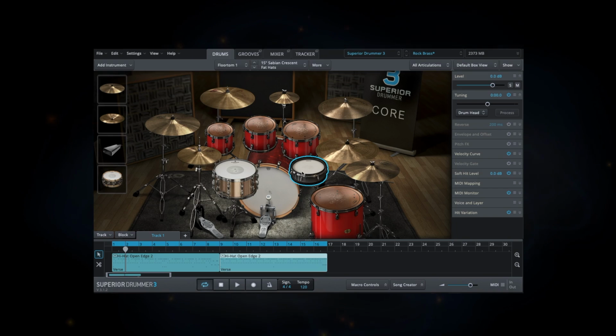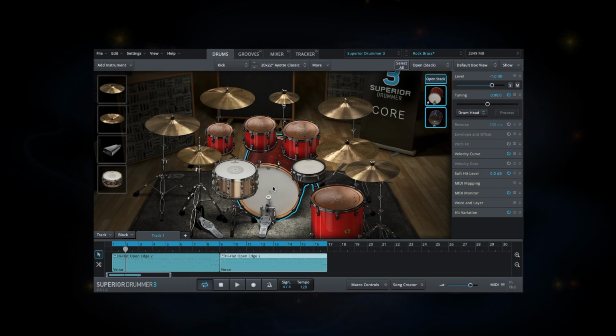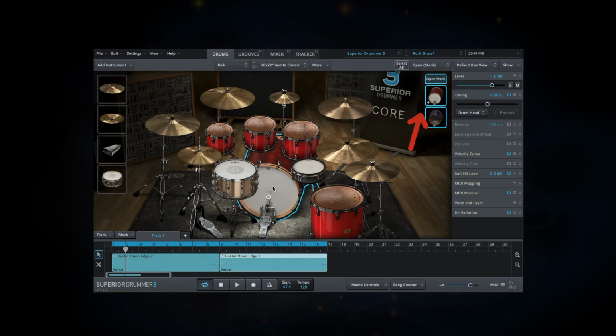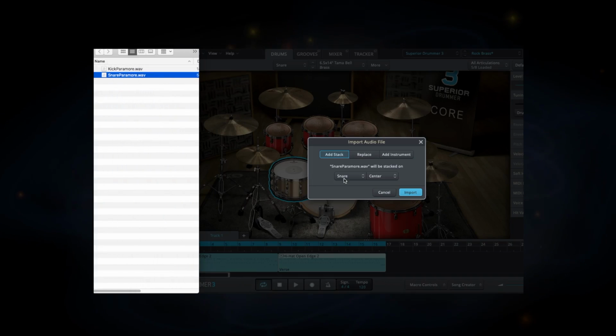Additionally, I can layer the instruments. This kick drum gets another layer. Now I have 2 kick drums in one instrument slot. I can also easily add one of my one-shot samples via drag and drop. I can't do that with EZDrummer.